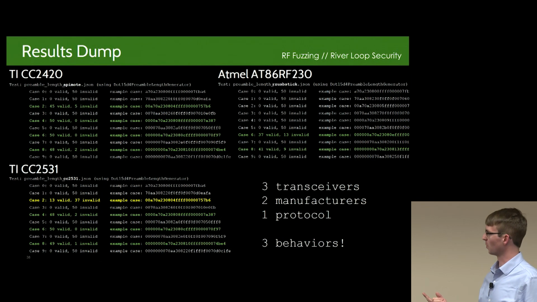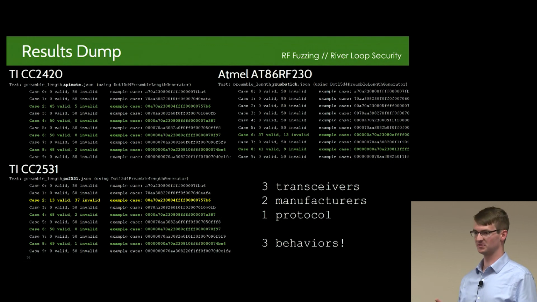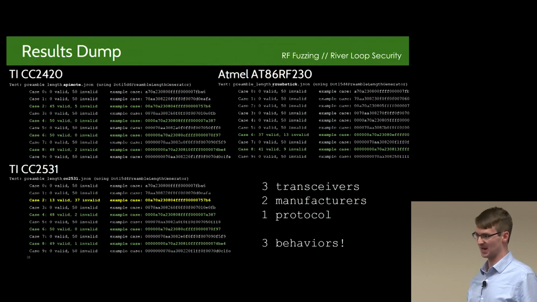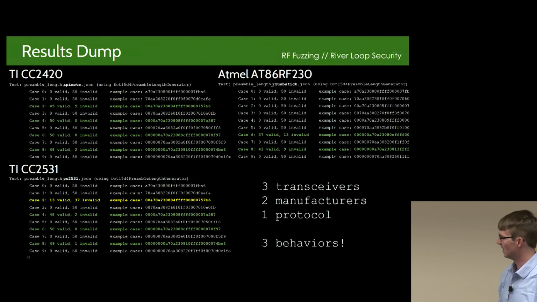So the CC2420 is very, very permissive. If you give it 1 octet of zeros, it will receive it 90% of the time, right? It'll work most of the time. On the extreme opposite end of the spectrum, we have the Atmel 86RF, where it requires the 3 octets of zeros there. And then the CC2531 is somewhere in the middle.